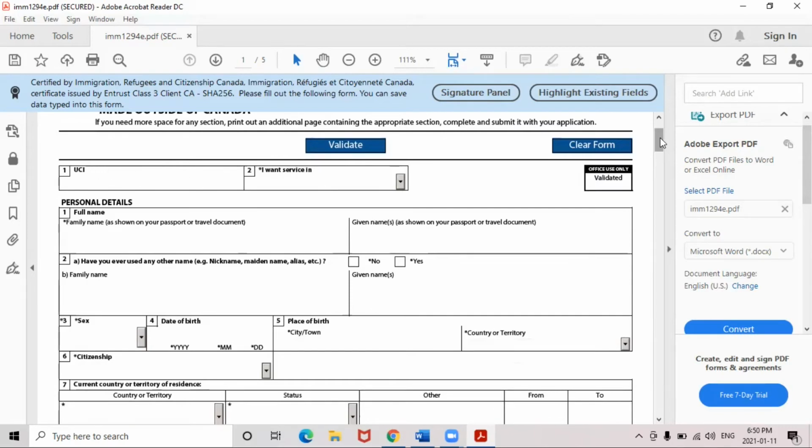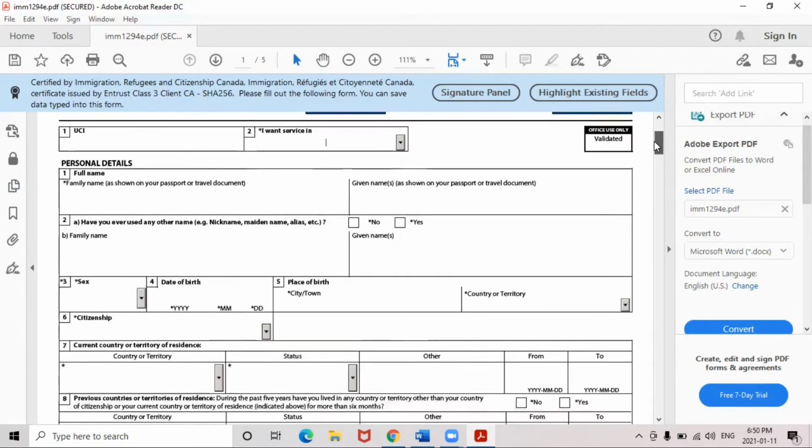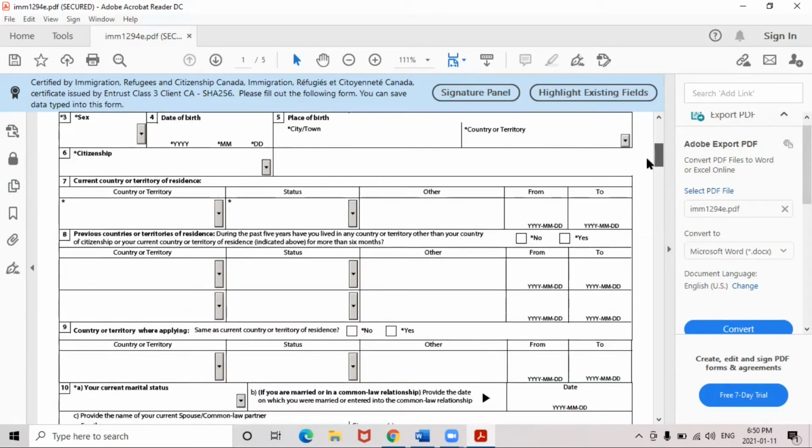UCI number. If you don't have it, that's fine. Normally when you get your first piece of Canadian document, it will have it on there. So when you get your study permit, it should have a UCI number. But while you're completing this application, you more than likely will not have a UCI number, so you can leave that blank. Everything else though is very self-explanatory.